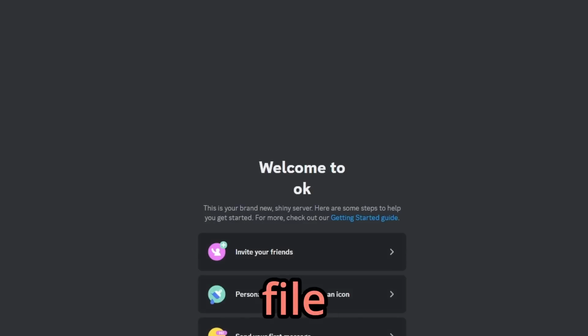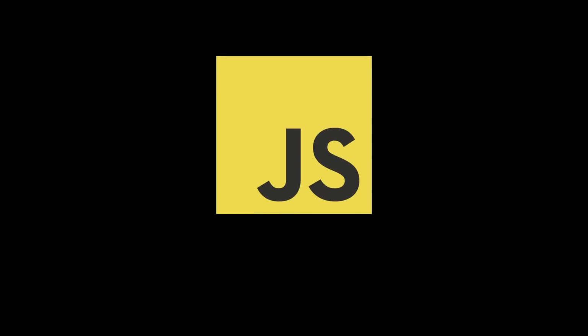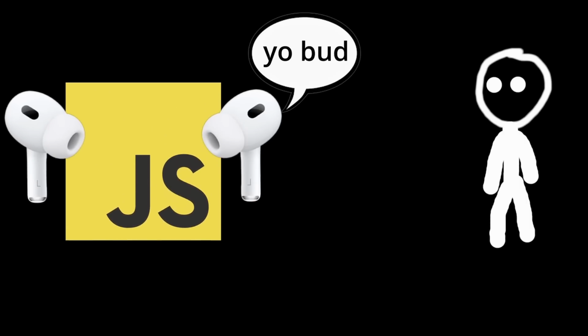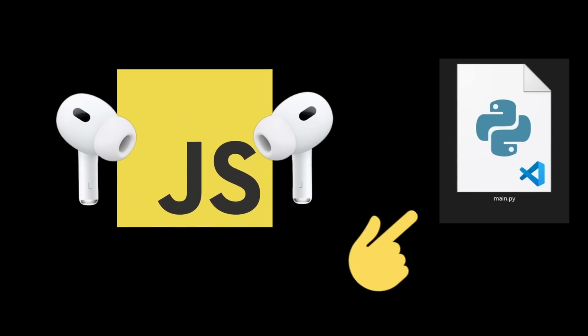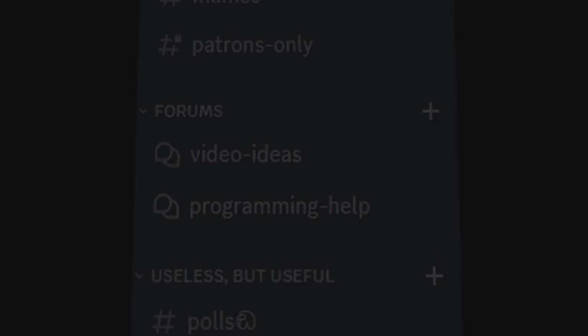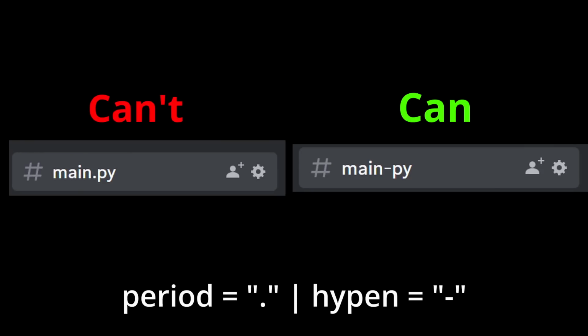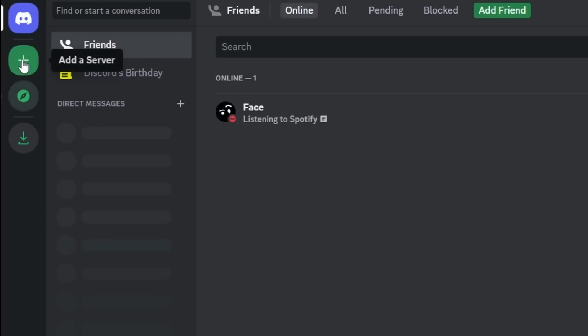Now let's implement the file creation process. It was very easy. What the script does is it listens to the channel create event, checks if the server where the channel was created is owned by you, then it gets the channel name and creates an empty file with that name. Oh yeah, channels can't include a period, so I had to modify the code to replace the hyphens in the channel name with a period. Now let's see if it works.